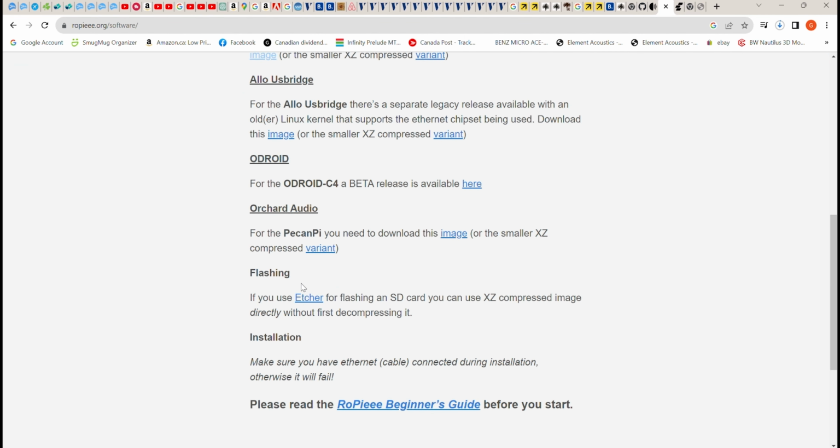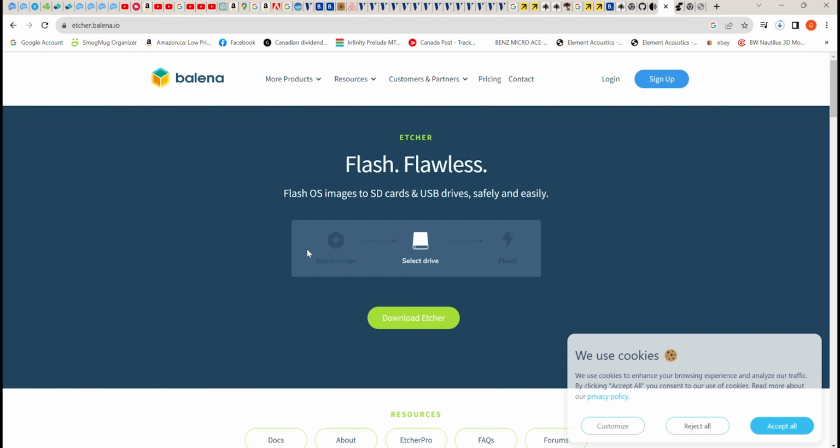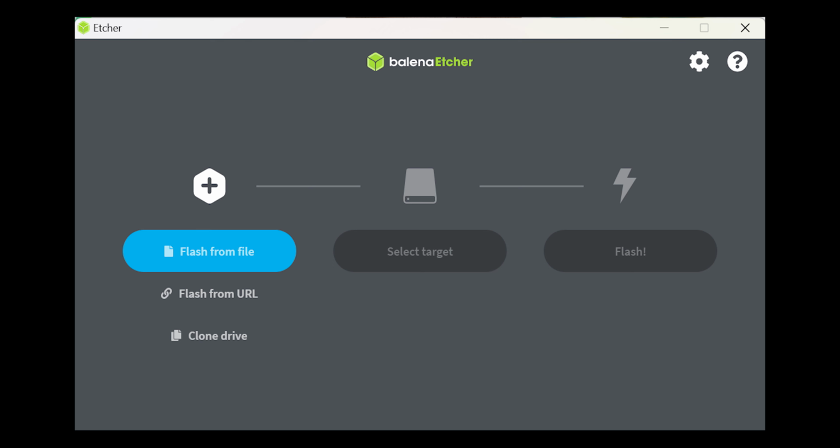Now, while you're here, you also want to download Etcher. And you click on Etcher. Why Etcher? Etcher is going to let you create an image of that software you just downloaded on your SD card. So you're going to need to download Etcher. You click download. This is a free software. Once you download Etcher, you just open it.